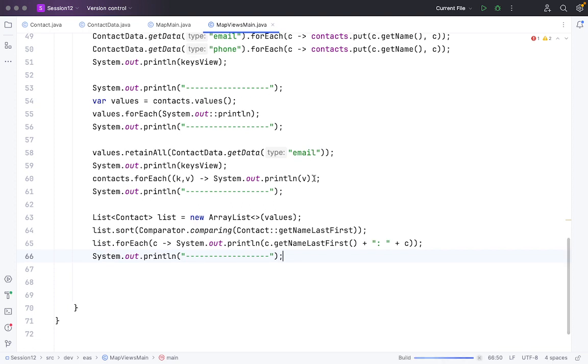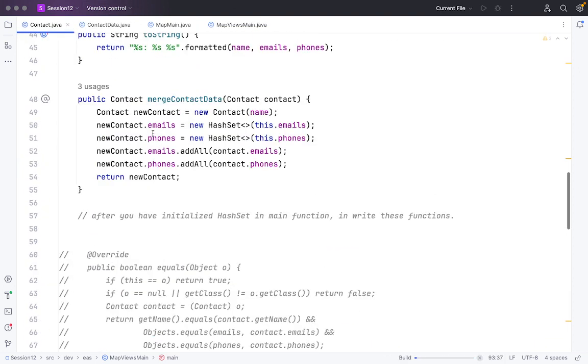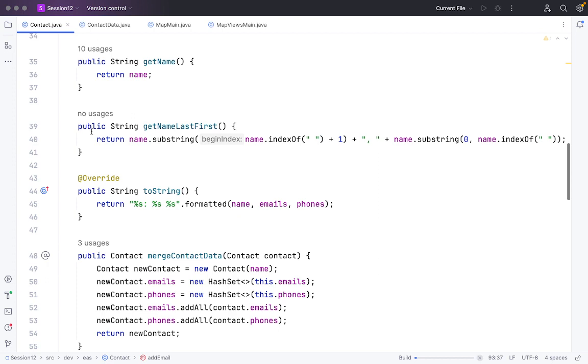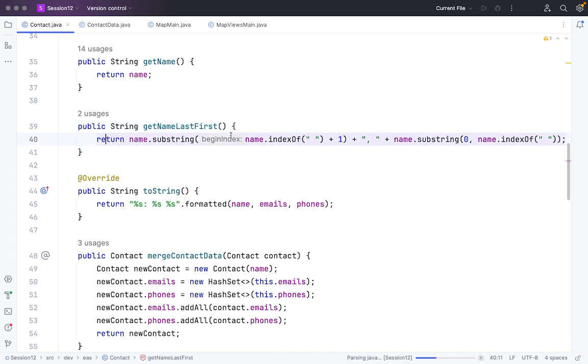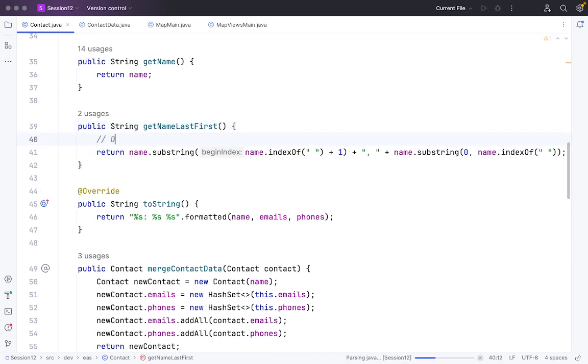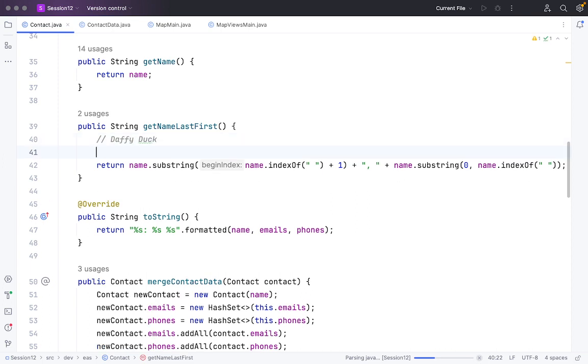And let me run this code. Okay, so let's talk about what get name last first is. It's present in contact.java. This is the function that we are talking about. What it will do is, if I have a name called Daffy Duck, it will just convert it to Duck Daffy. That's what it's trying to do here.